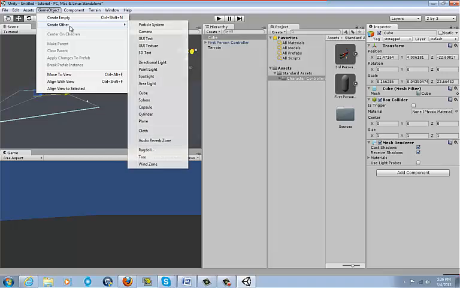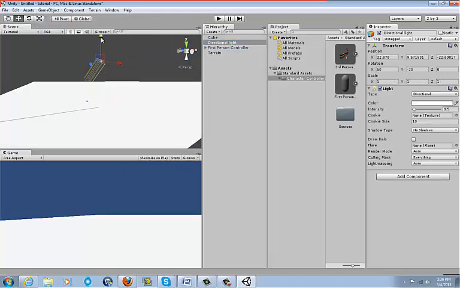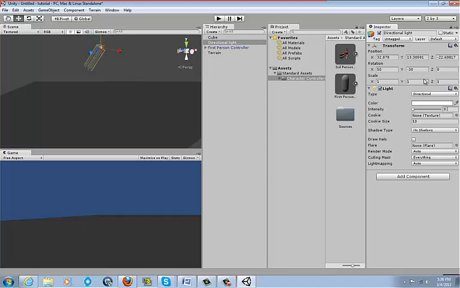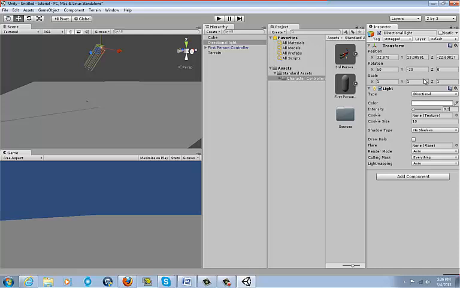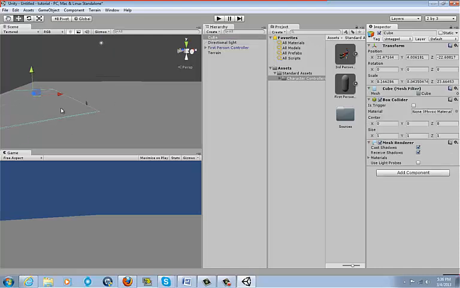This is another thing you can do. To make it easier to build, you make a directional light. And you turn the intensity down to like 0.2. Yeah, 0.2. It makes it a lot easier for you.